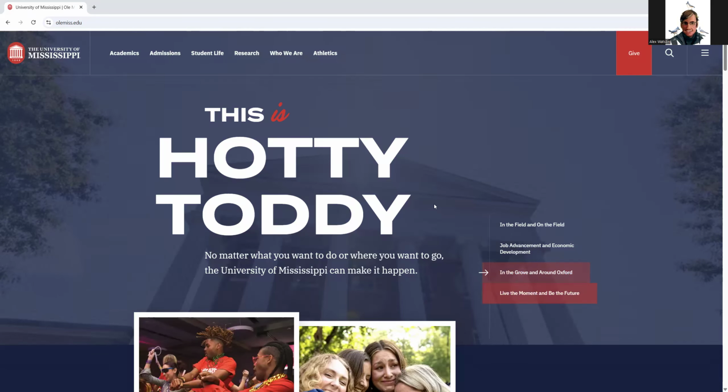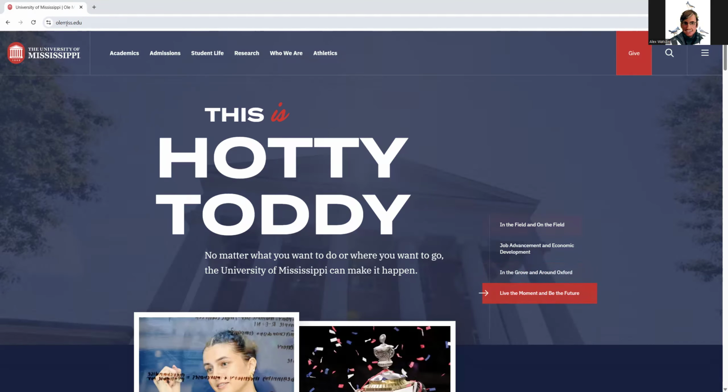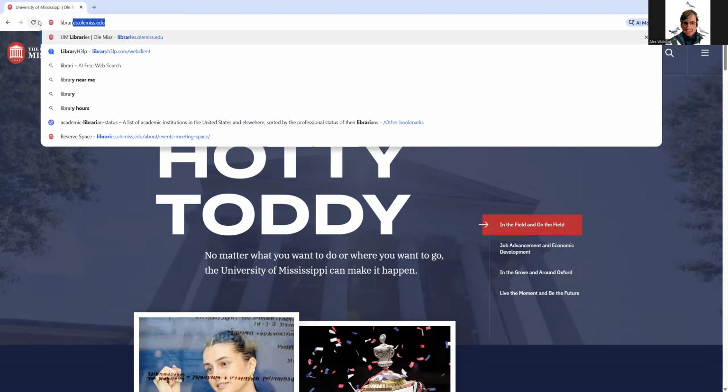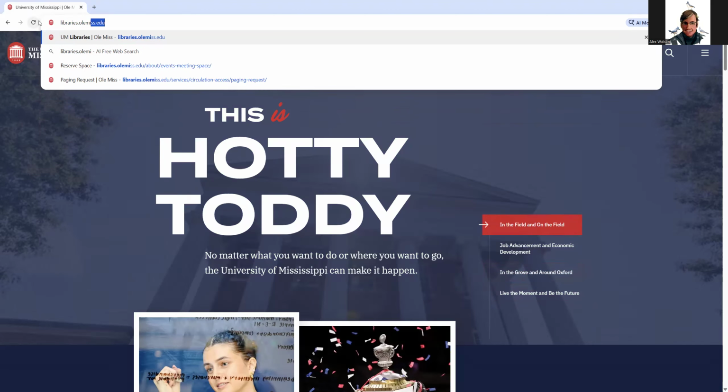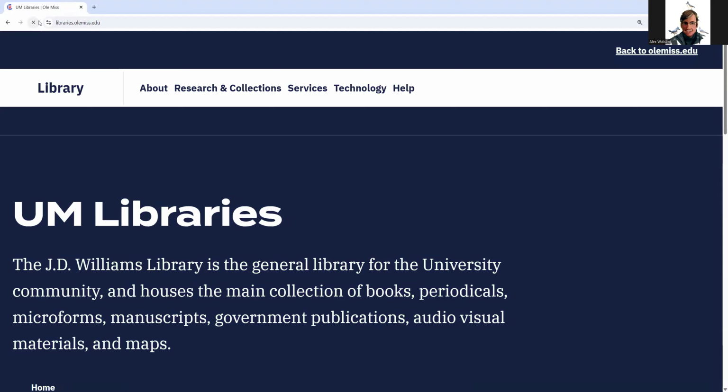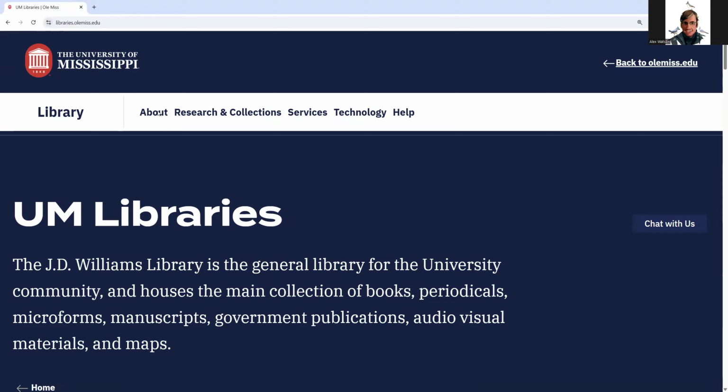Hello. This is a quick introduction to the University of Mississippi Libraries site. In order to access the University of Mississippi Libraries site, you need to go to libraries.olemiss.edu. It's libraries plural with an S. Here you can see the University of Mississippi Libraries page.